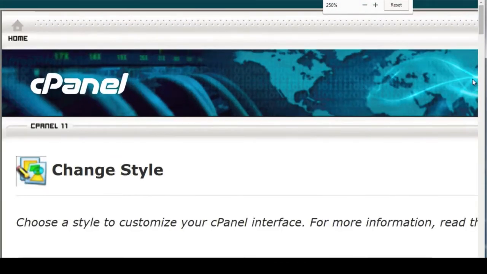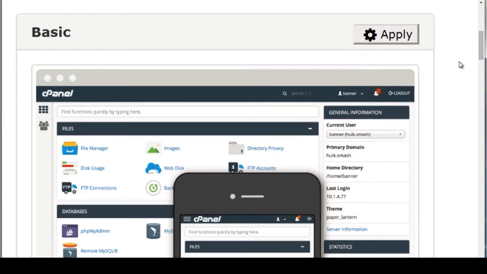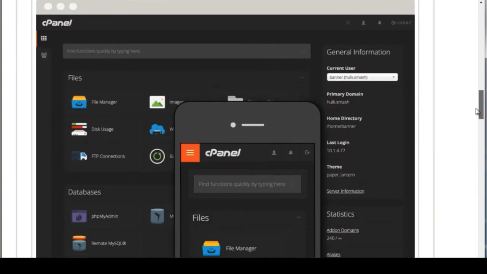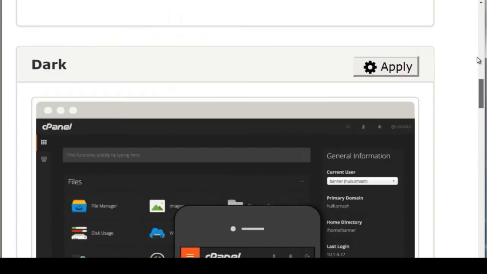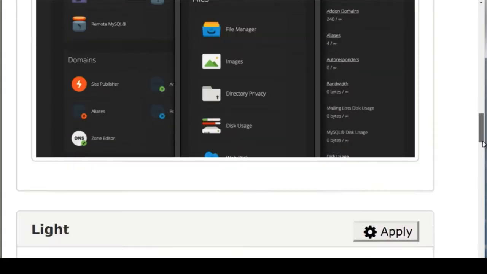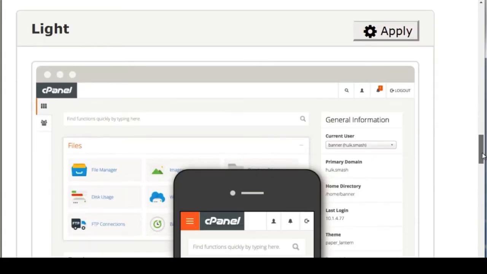So, there are different styles and different skins, as we call them, and the basic one looks like this. Then, we have the dark version. But, if you'll notice, the icons are very similar and very much the same. The only difference is the background. The light version is the same as well. I would say the majority of you probably have something like this.